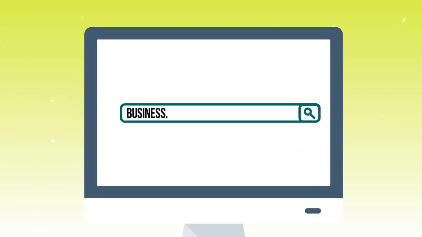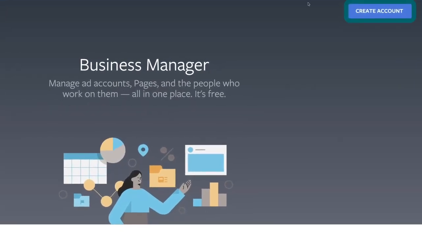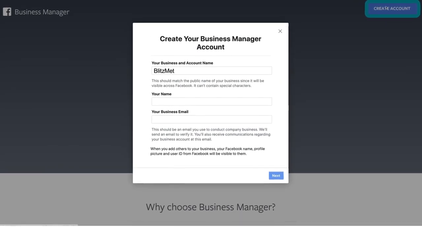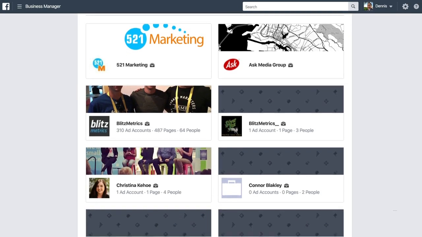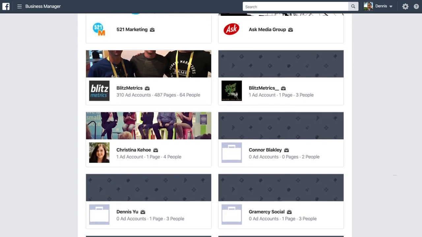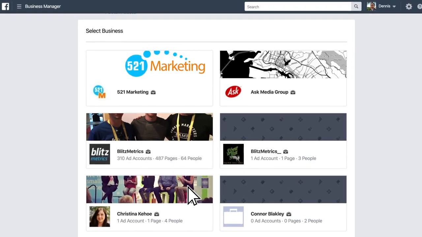If you don't have a business manager, go to business.facebook.com. Here, you're able to click on the blue button where it says create account and fill in all your particular details. All right, now that we're inside Facebook Business Manager, let me show you how to control access. I'm able to choose between the different business managers that I have access to. In this case, we have a lot of business managers because we're an agency. But if you're a client, you might have access to just one. Go inside that primary business manager.